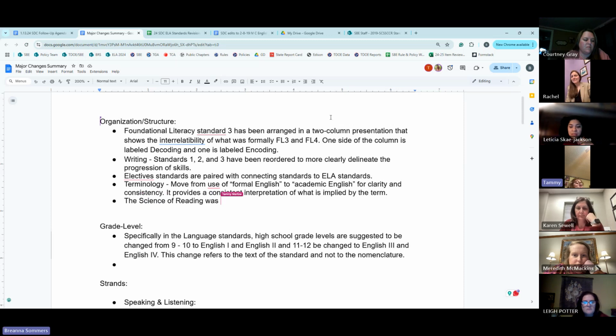Anything we need to do? So I can help us back up. I added a section called organization and structure. If someone were to ask Leanne, what did y'all do to the organization and the structure of the standards at a high level, what could we tell them?